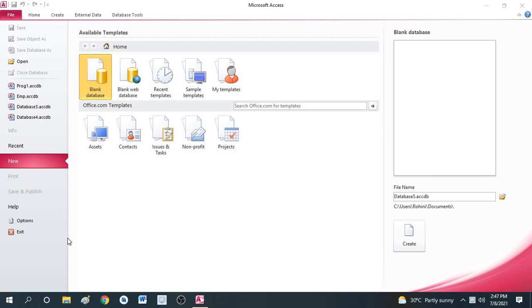So in this program you will be learning how to create a student database, how to add the records into the database, how to delete the records, how to have different views. So let's start. You have to click on new, click on blank database.